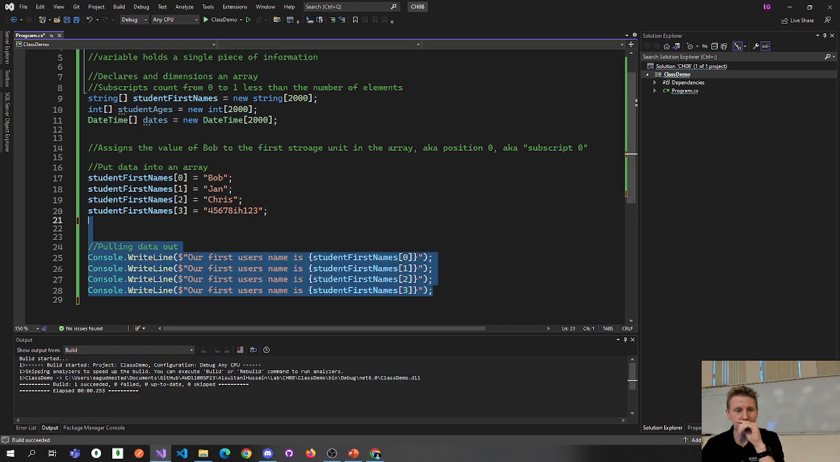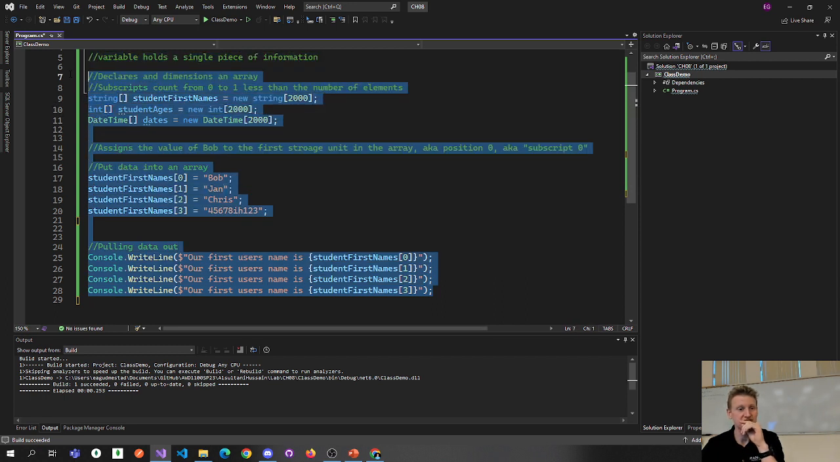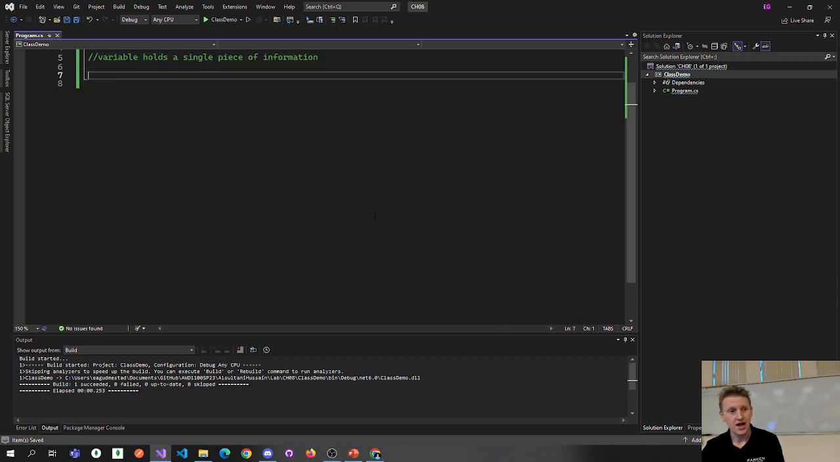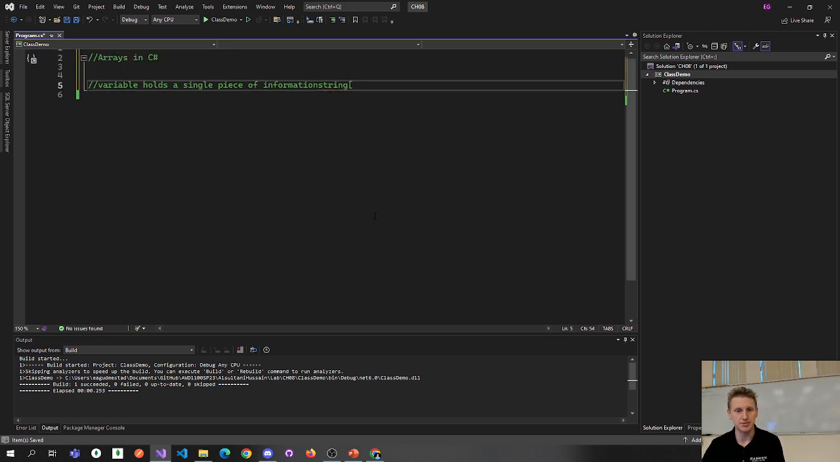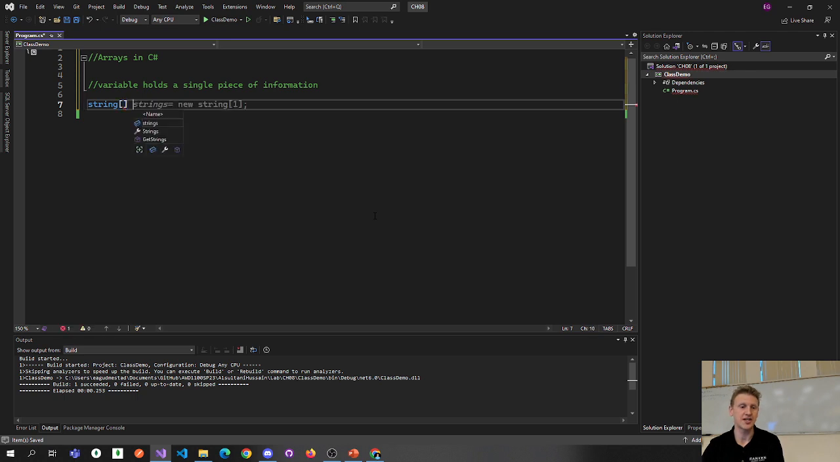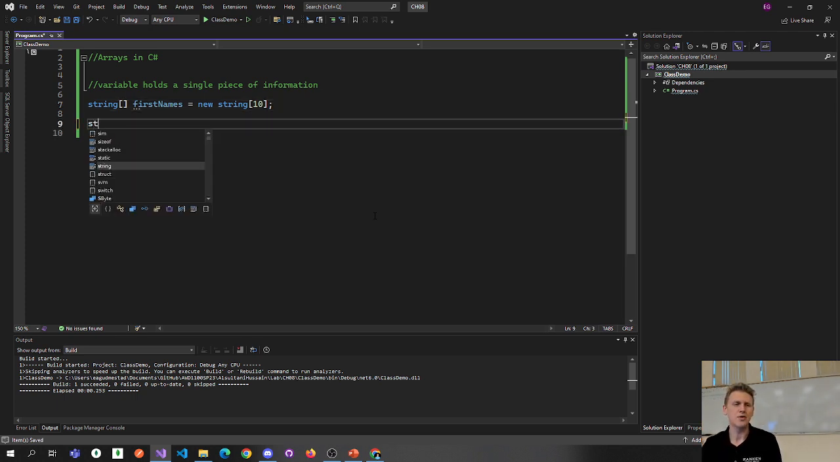The next thing I want to do is clean this all up, and I'll bring it back down to a smaller example. I'll say I'm going to have a string array of first names equals new string, and I'm going to say there's 10 first names. Now, what are their subscripts? Their subscripts are 0 through 9. Okay, cool. I'm going to do one more thing. I'm just going to make a non-array, and I'll say teacher name. This is a singular, and I'll put my last name in it.